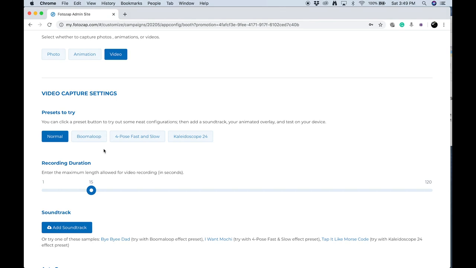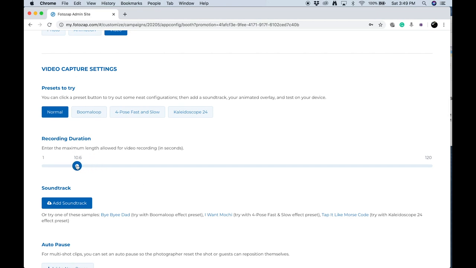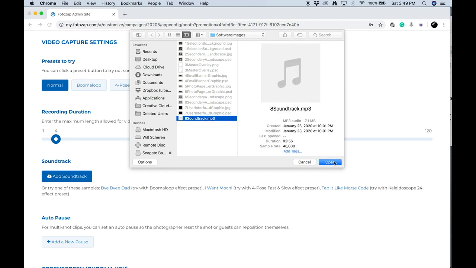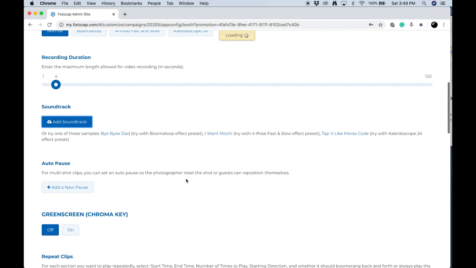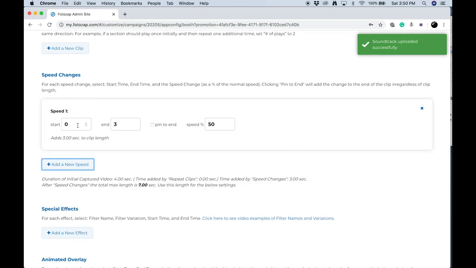We will now configure the software for the ideal OrcaVue video capture. Select Normal for the preset and set the recording duration to 4 seconds. You may add an MP3 file under Soundtrack if you would like music to be playing in your video. Under Speed Changes, click Add New Speed. Set the start to 0 and the end to 4. Set the speed to 25%. This will provide guests with a 16-second video that is shot in 1/4 speed slow motion.